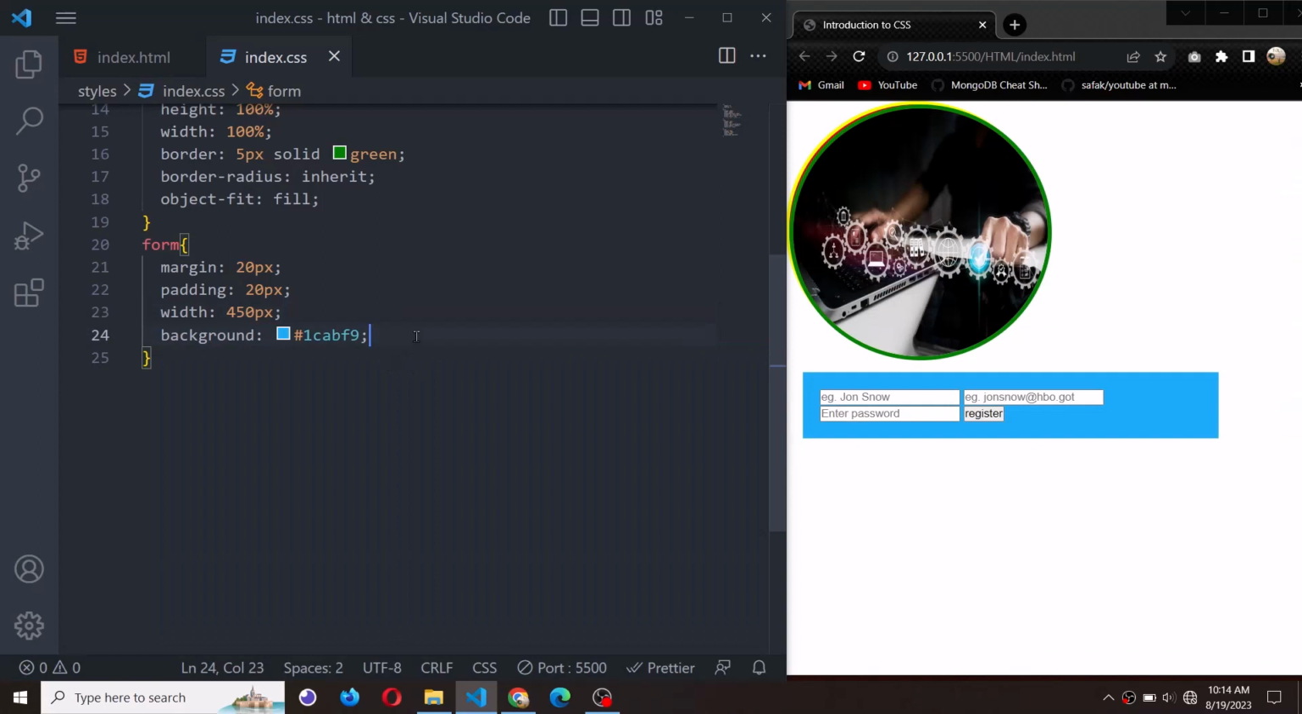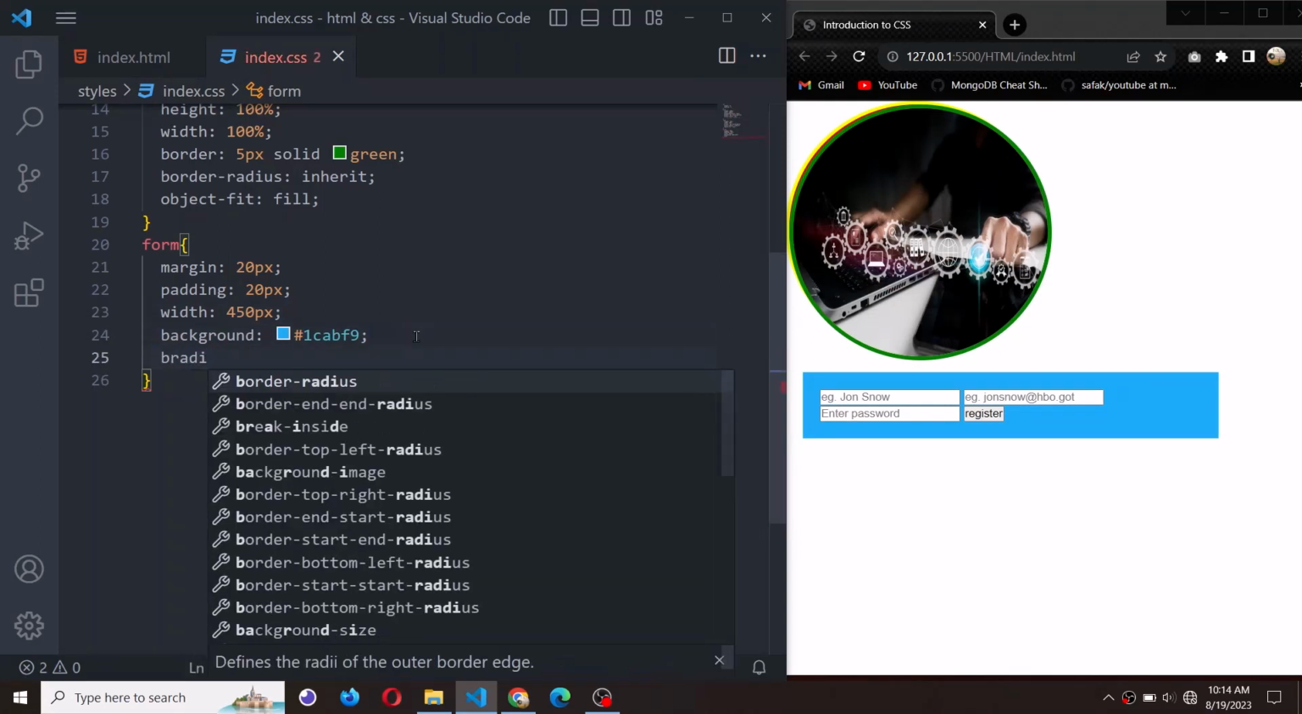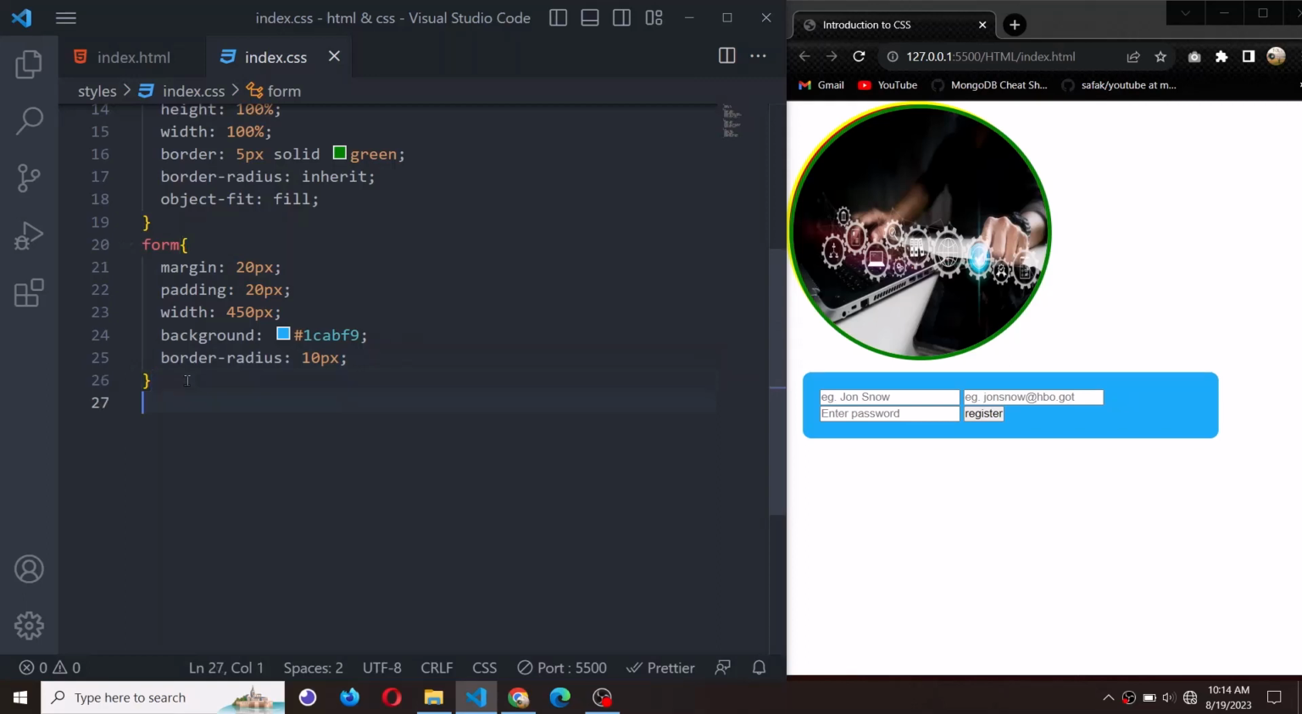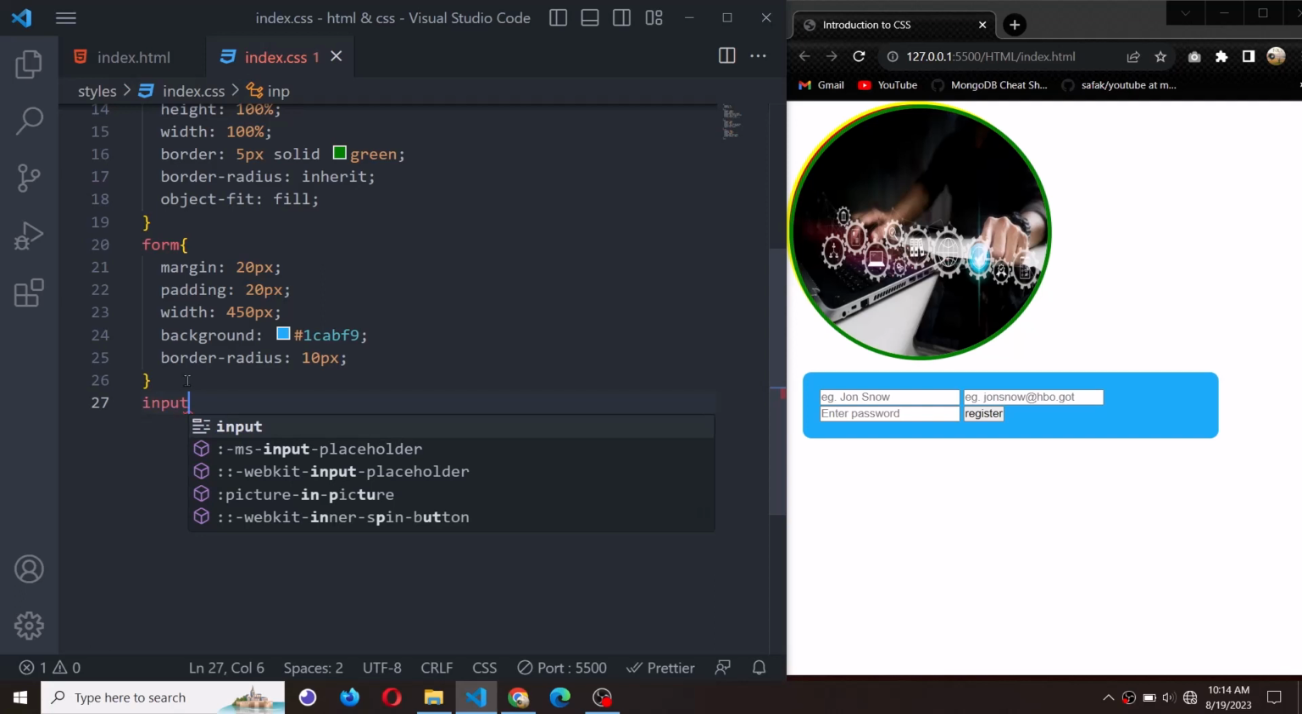Okay, then I will also give a border radius so that it will have round corners. I'll set the border radius to 10 pixels. I think 10 pixels will be okay. Great. Now the first thing that I'm going to do in the input is to make sure that every input takes up the entire block, or it will take up a new line on its own.